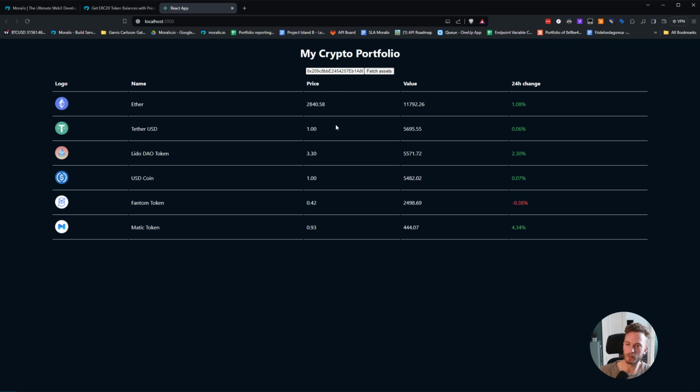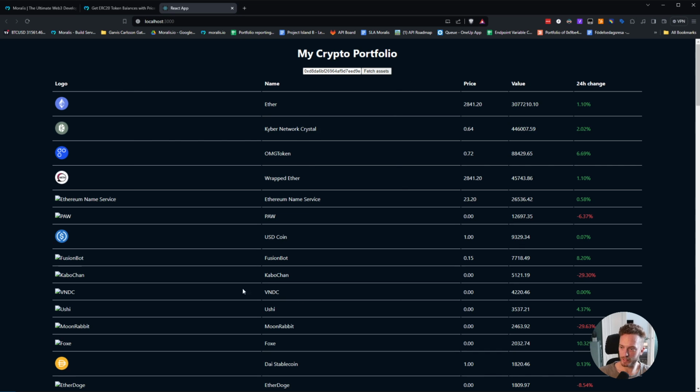Oh, what a beautiful input field. So now you can enter any address here, click fetch assets, and it would rerun the whole thing. Let's see if I can grab another address. So I have the Vitalik address, put that here, fetch assets. This is going to take a bit longer because he has a lot of tokens.